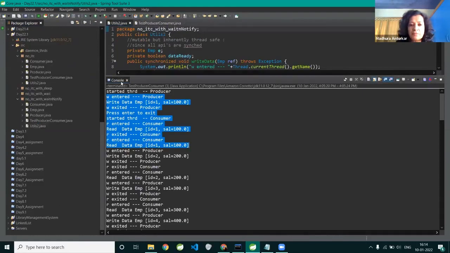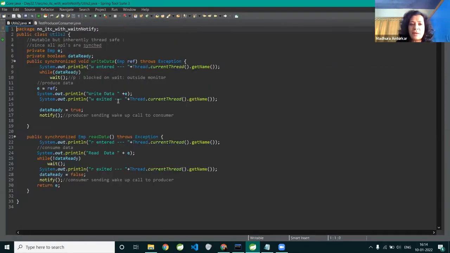Double click on that. No, just double click on that. It will maximize. Wait a second. Now let me read. While data ready, this thing is wait, then E is equal to reference, this data ready is equal to true, notify. Perfect. R enter SOP. Yeah, see this line number 24 is wrong. It should be after that. Line number, how can line number 24 be up before wait?